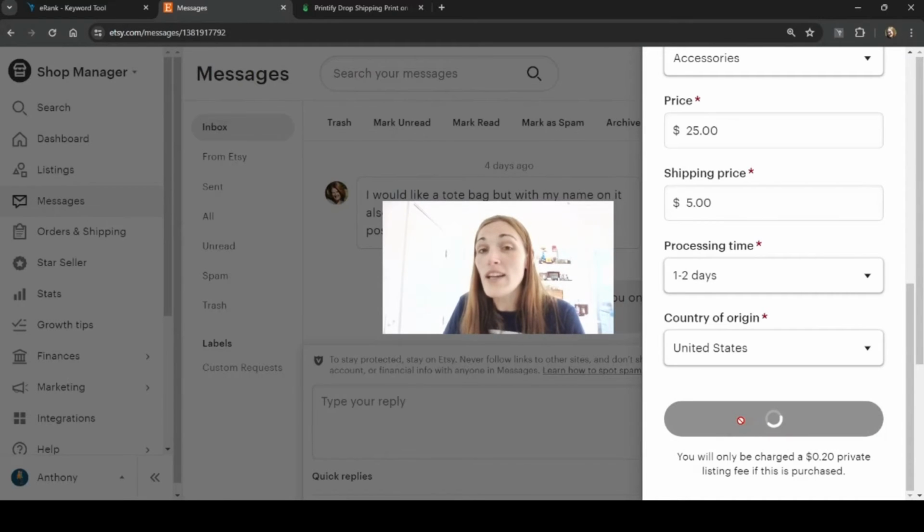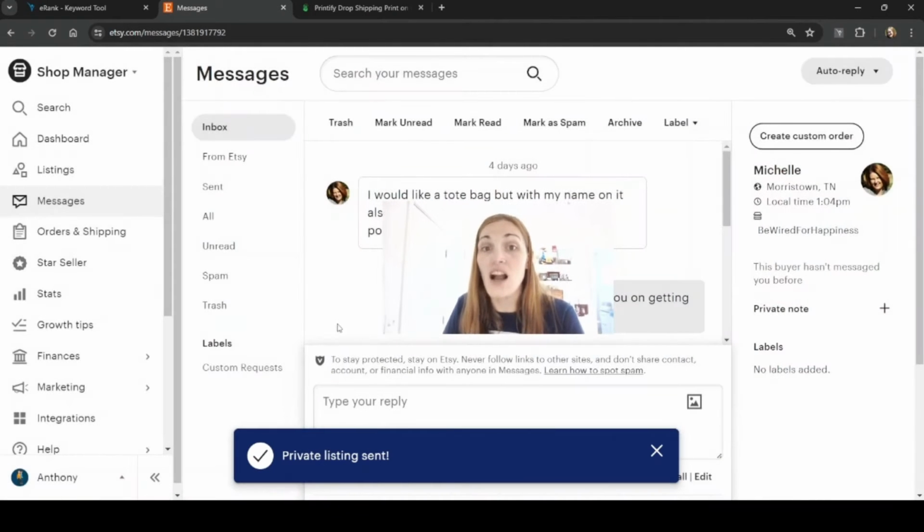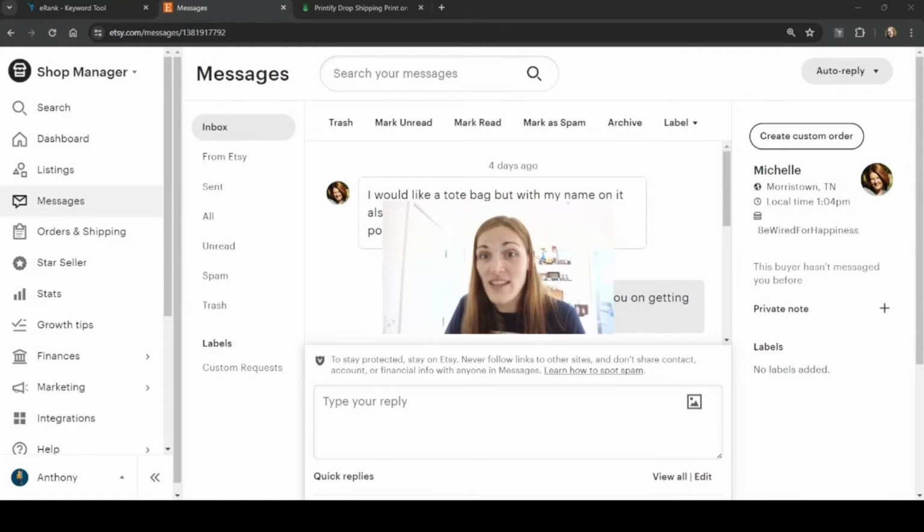Note that you do not get charged the 20-cent listing fee until the purchase has been made. In addition, you do not need to optimize the keywords in this listing for things such as Google. I asked Etsy, and they said that the listings are not indexed in the normal way on Etsy, so you do not need to keyword optimize them.